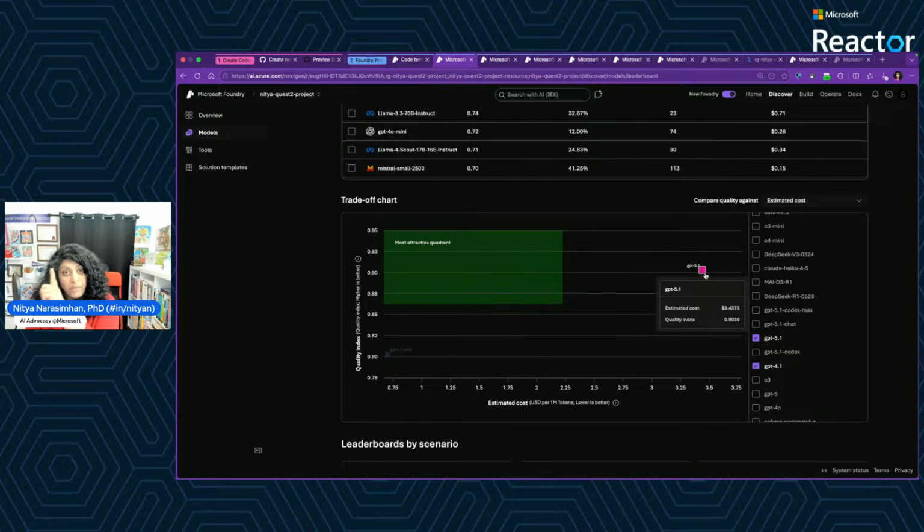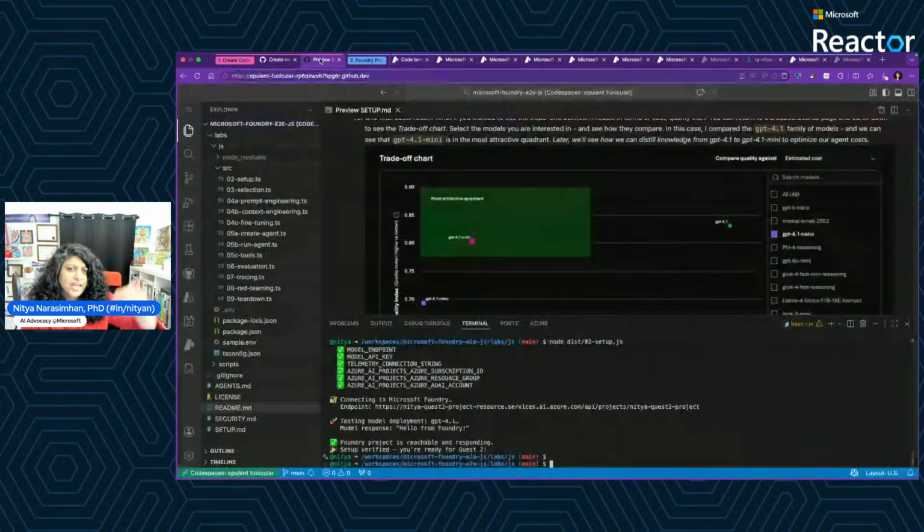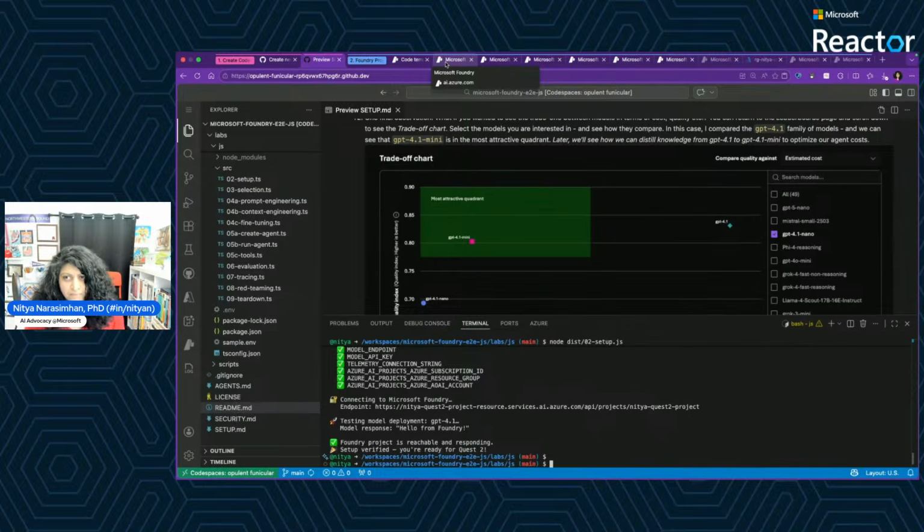So right now it's saying GPT-5.1 has the best quality but the highest cost. GPT-4.1 has slightly lower quality, slightly lower cost. GPT-4.1 mini has a much lower cost for comparable quality. So for now, we've made our decision with GPT-4.1. We'll keep going, but keep in mind that GPT-4.1 mini might have been cheaper, and that's how we're going to find out how to use fine-tuning.